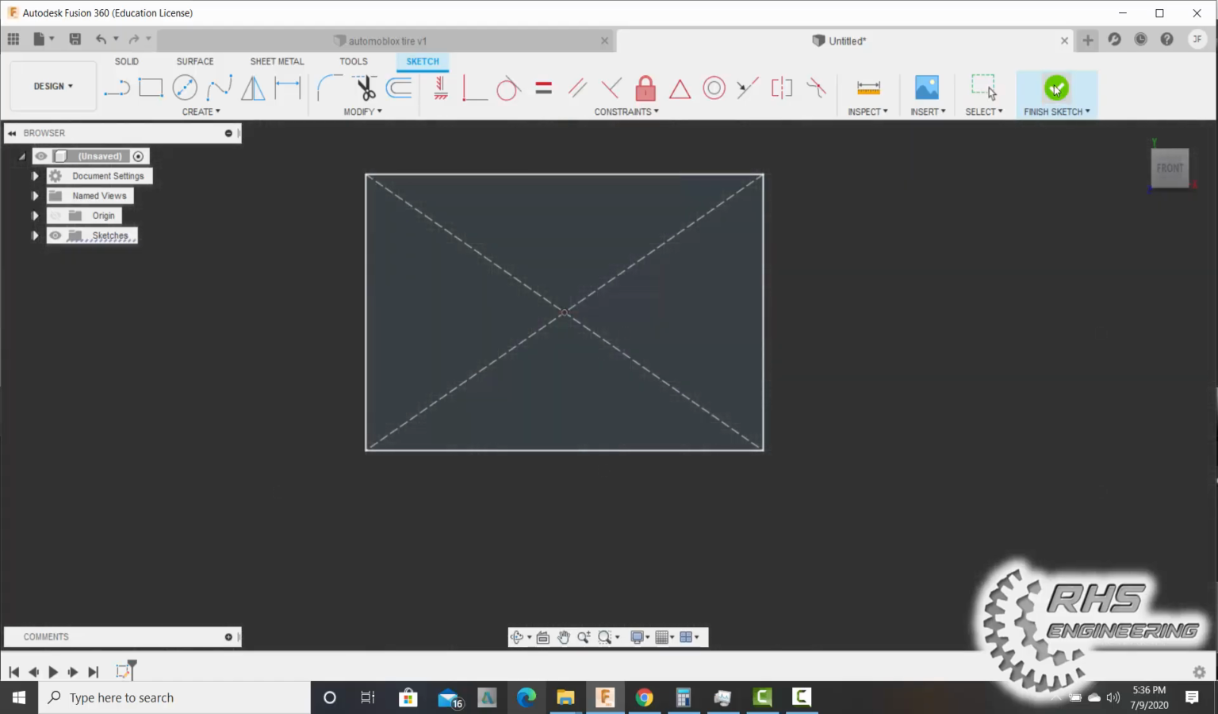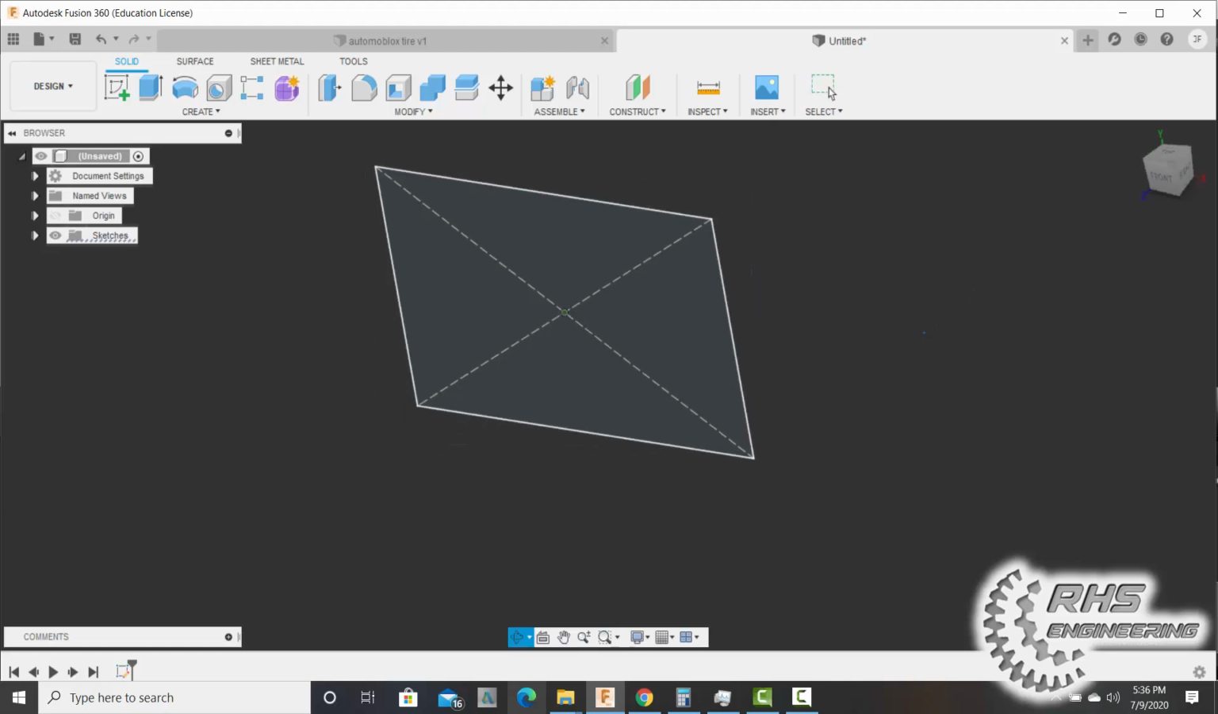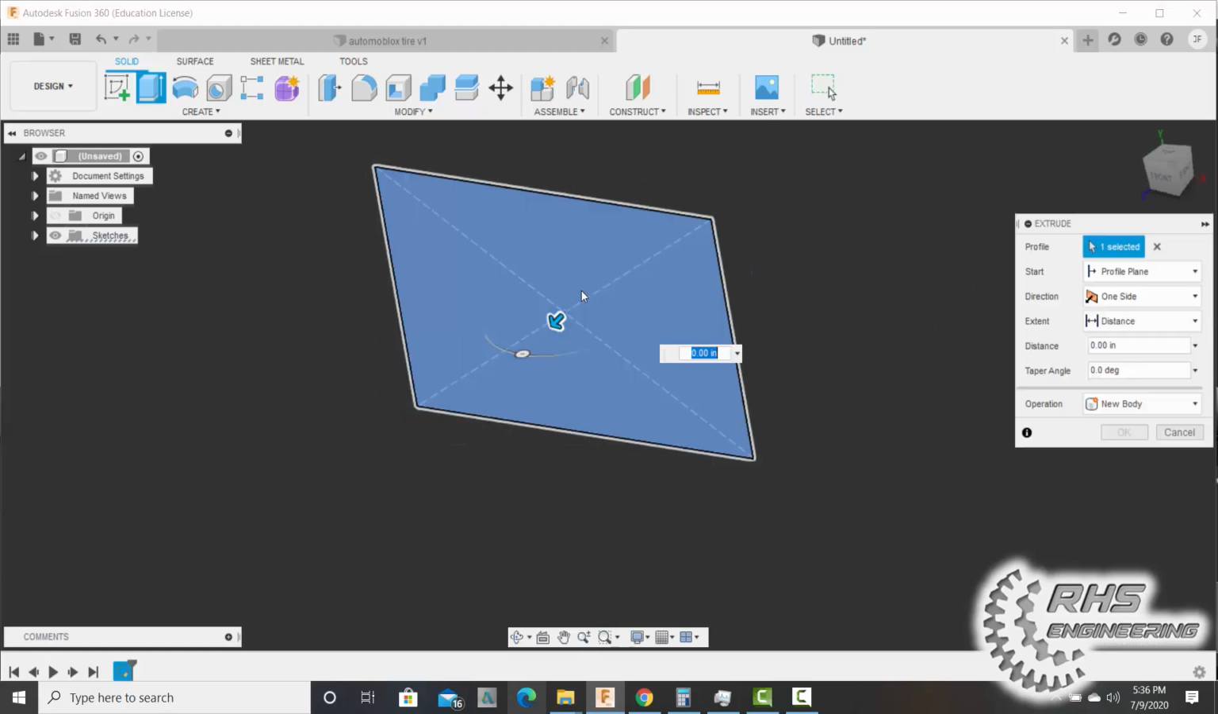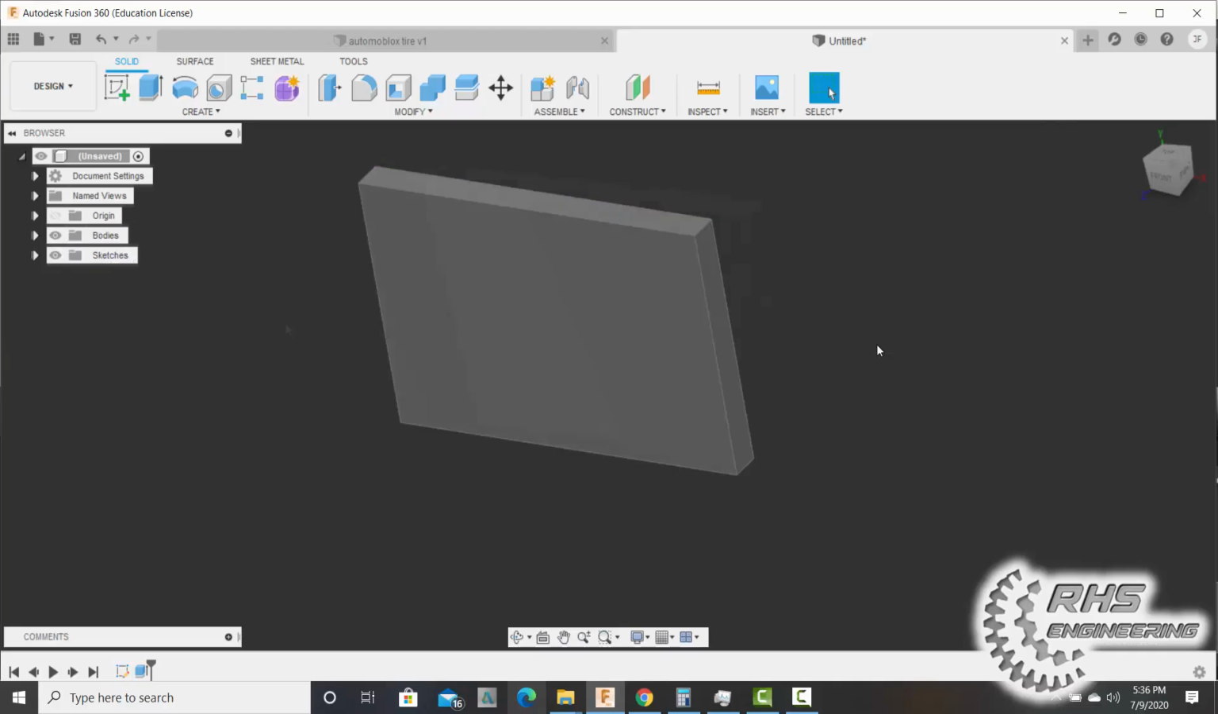Let's go ahead now and finish our sketch. And we are going to extrude this guy 0.5 inches. Let's go ahead and hit OK.